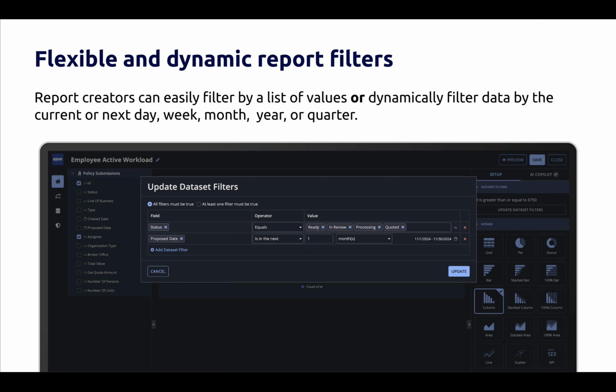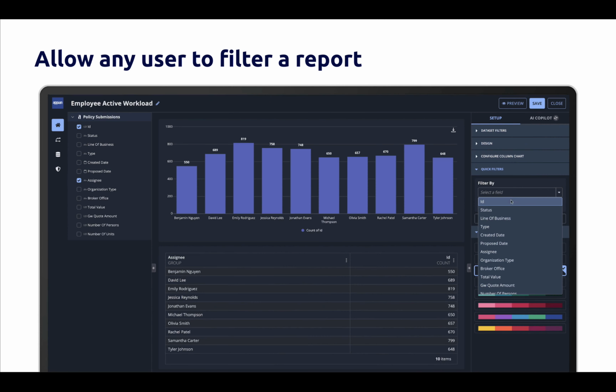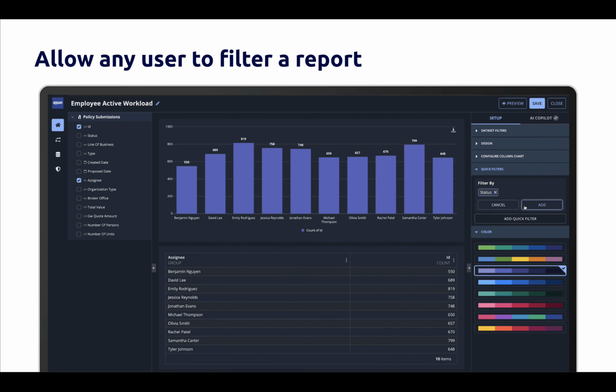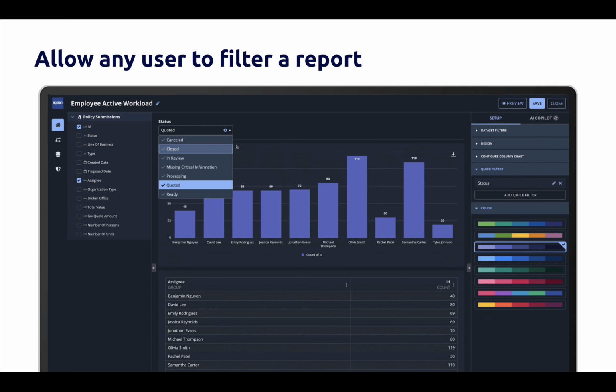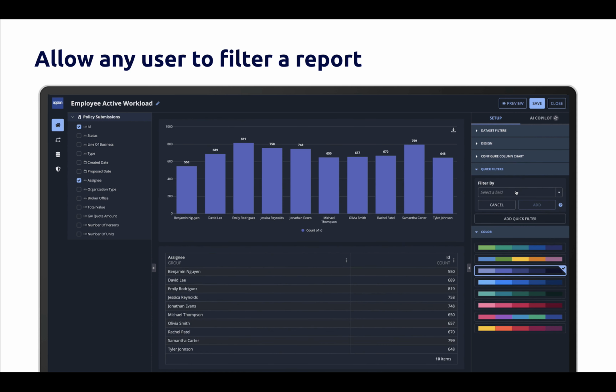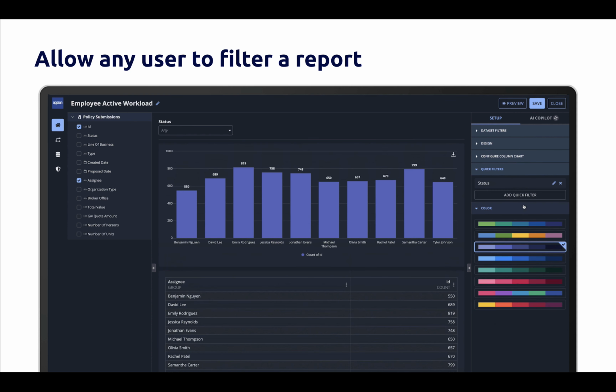Report creators can also add new quick filters on any report by simply selecting a field. With just a click, report creators can display a list of filter options directly on the report, allowing any report viewer to filter the data to best fit their needs.